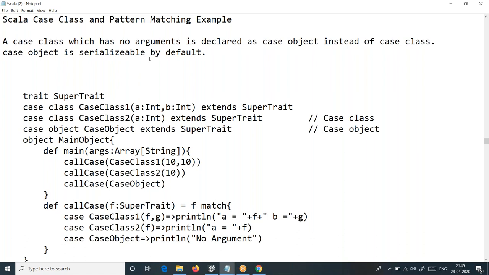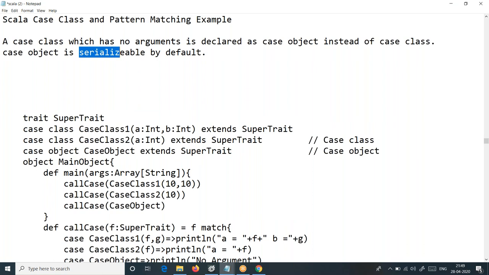But what do you mean by serializable, sir? Serializable means it's something like this. When an object is serializable, we can write that object to a file, or we can read it from a file. Suppose you want to write an object as it is to a file, then the class of that object must implement something called the Serializable interface.